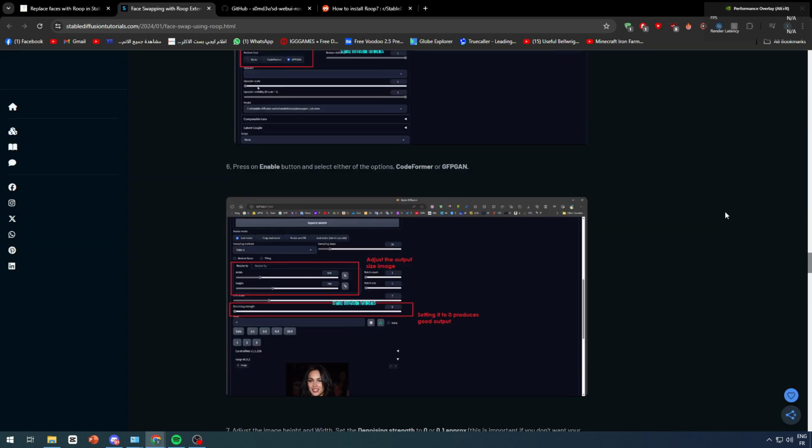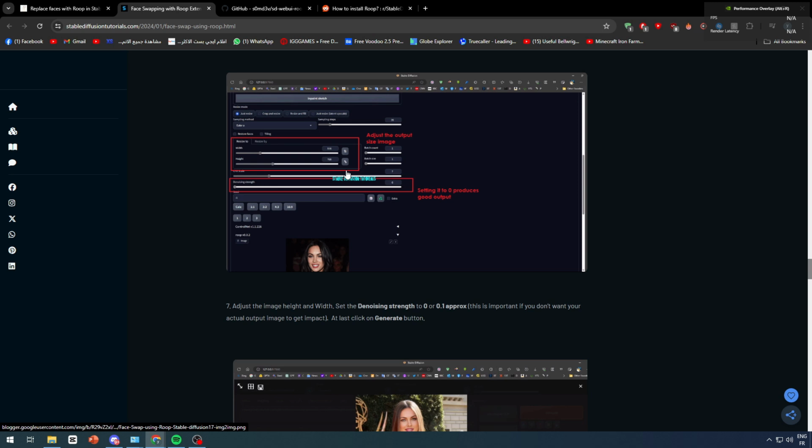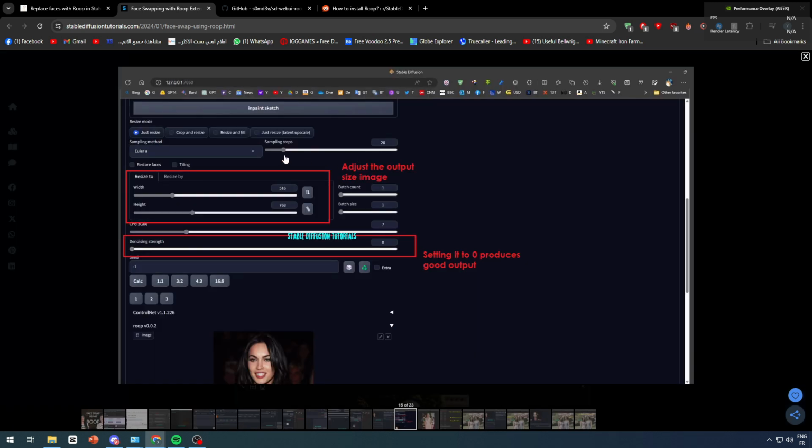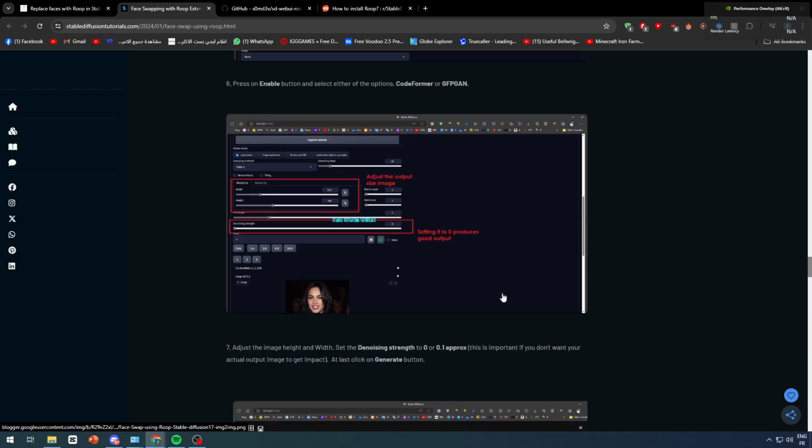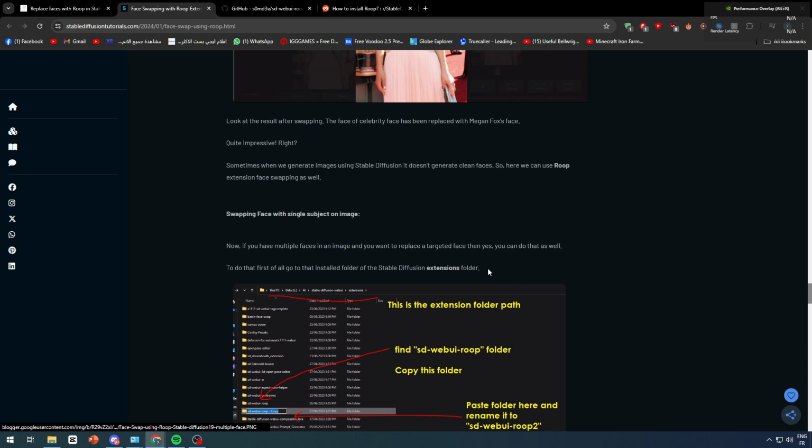This is very important, or you can simply play with it and then change it to these amounts. As you can see, sampling steps, you have to set to 20, width resize to 516, height make it 768, batch count 1, and this one has to be 0. Just like that, you will be able to change the face on a couple of pictures that you have.